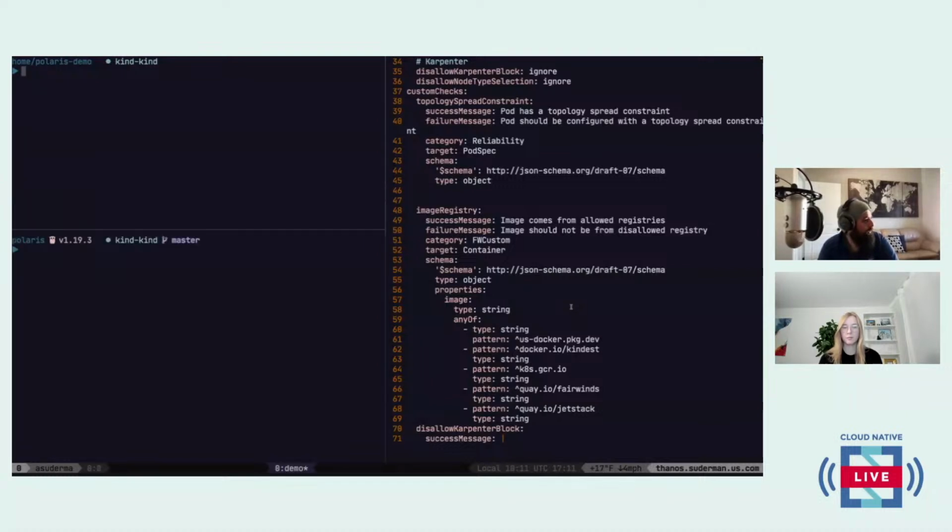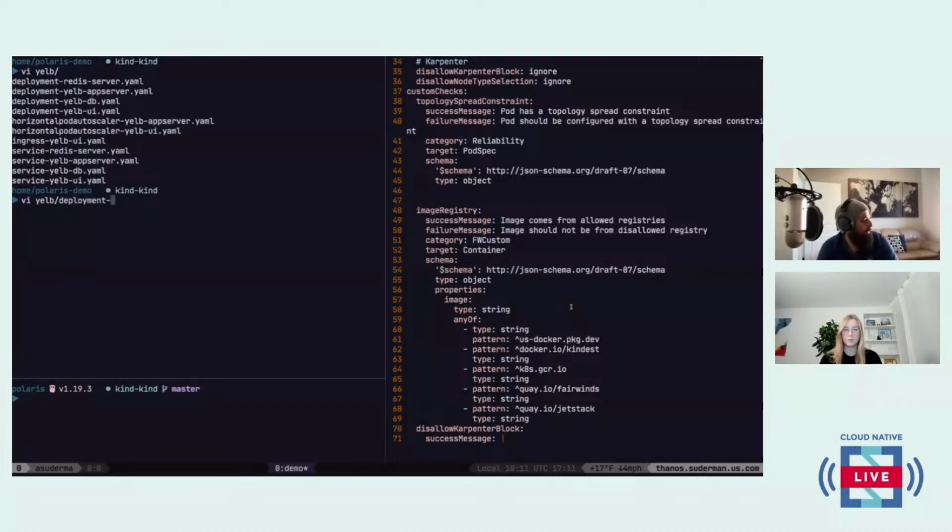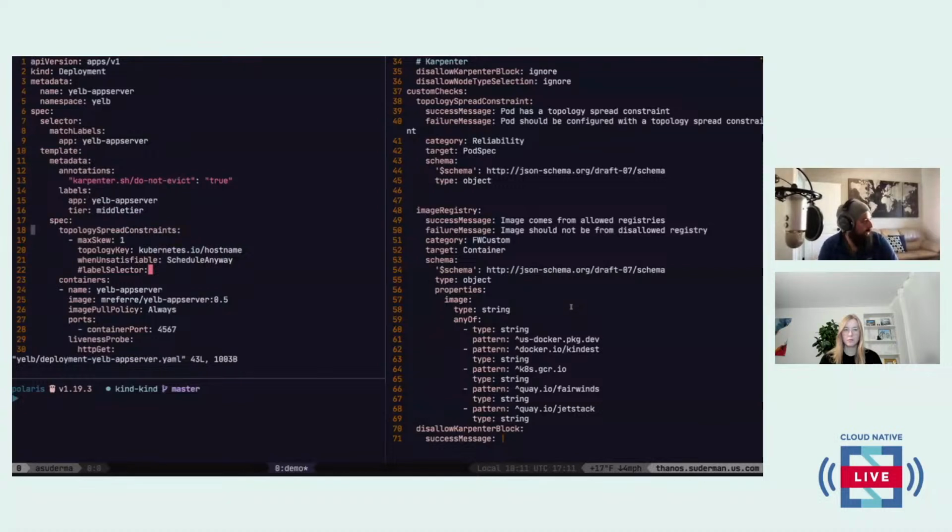What I'm going to do is actually pull up the app server that I just modified here on the left so that we can get a sense for where we are in the object.